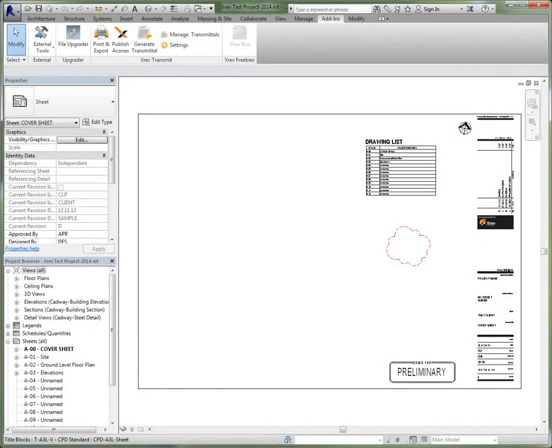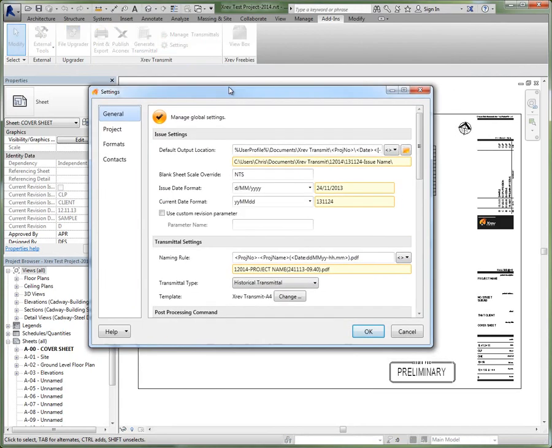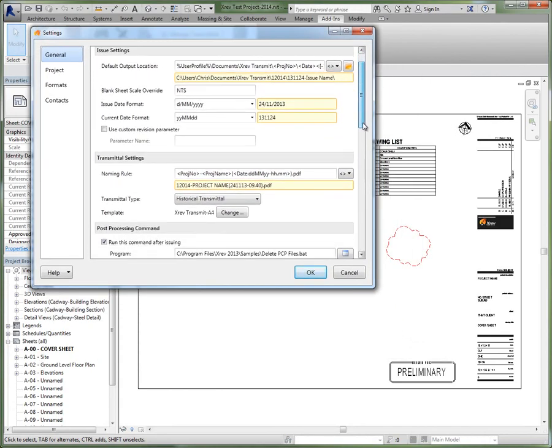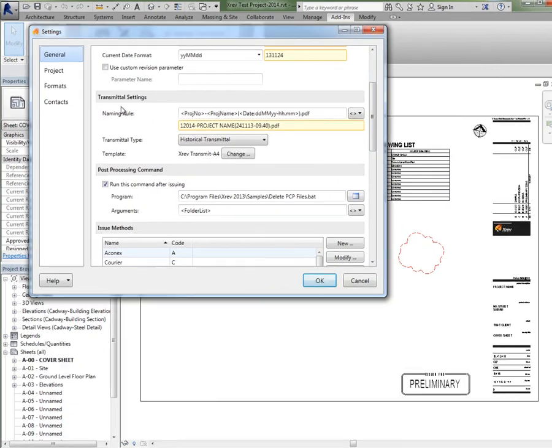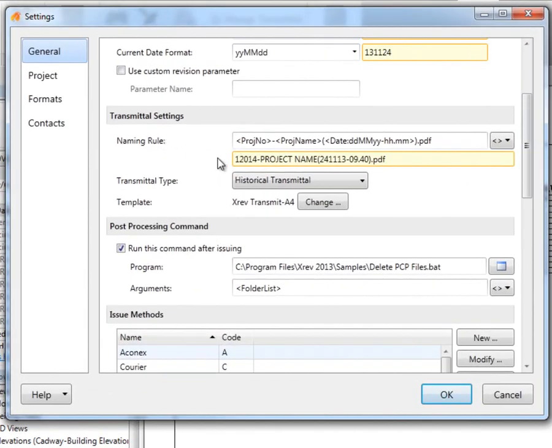In this video, I'll be taking you through how to customize the transmittal to suit your own company standards. We'll begin by going into settings, and if we have a look at the transmittal settings section, we can control the naming rule for the transmittal. Preferred naming rules are more information about controlling that. We then need to specify the transmittal type.